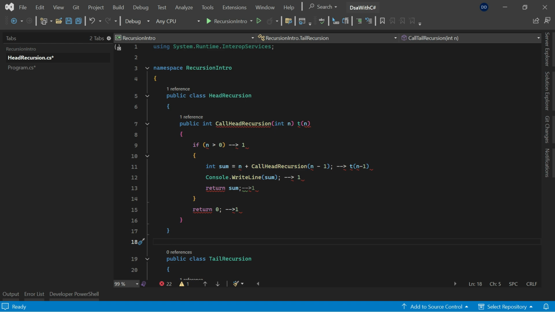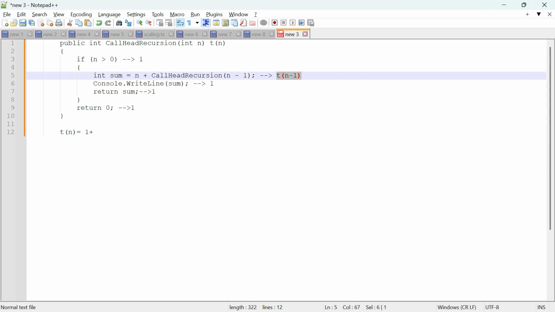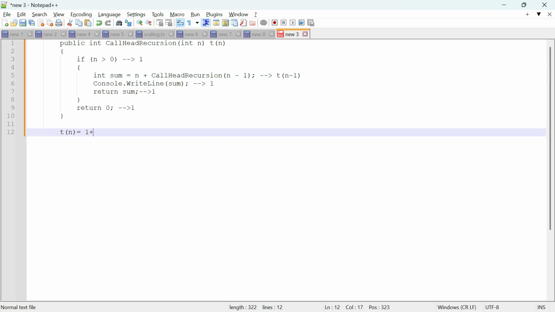So let's take this example in Notepad. We'll understand better over there. So I copy pasted that function here. So if you see, this T of n is nothing but this 1 plus this T of n minus 1 plus these three ones over here. So 1 plus 1, 1, 2, 3, 4.